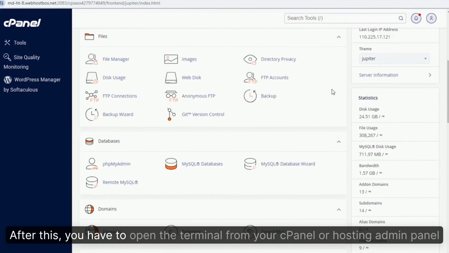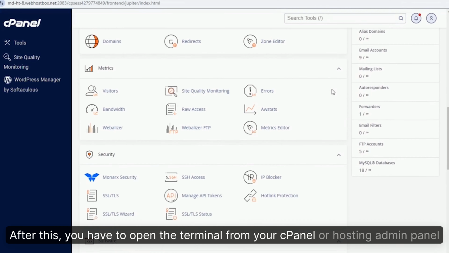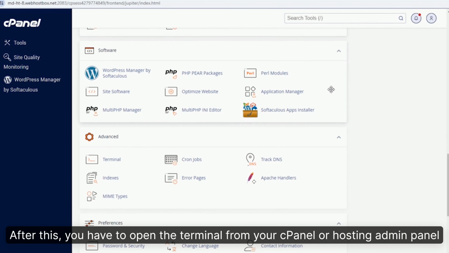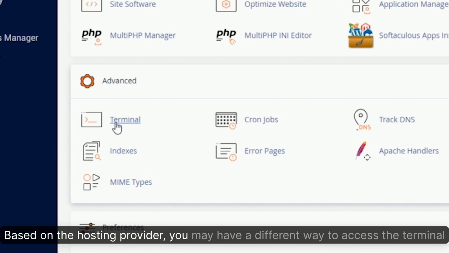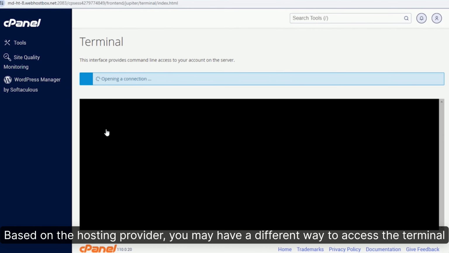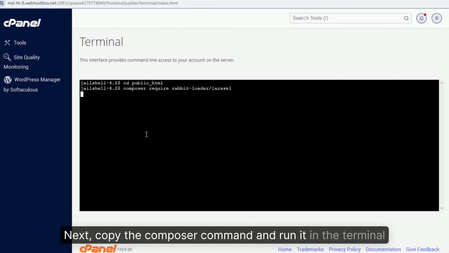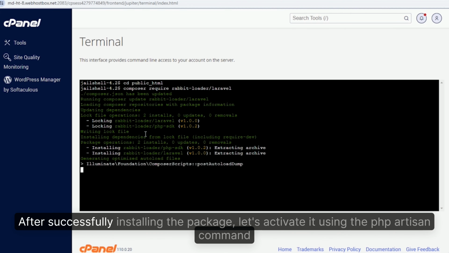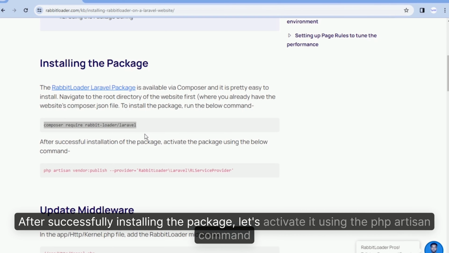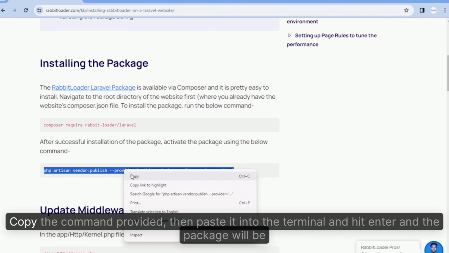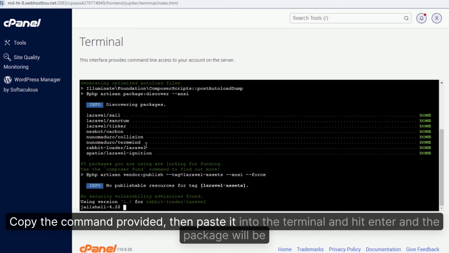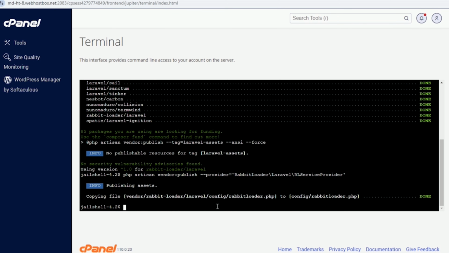After this, you have to open the terminal from your cPanel or hosting admin panel. Based on the hosting provider, you may have a different way to access the terminal. Next, copy the composer command and run it in the terminal. After successfully installing the package, let's activate it using the php artisan command. Copy the command provided, then paste it into the terminal and hit enter, and the package will be installed.